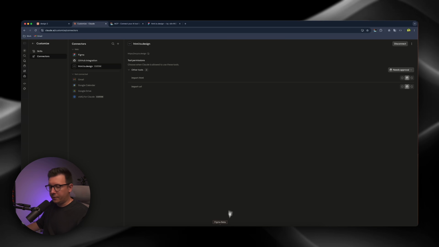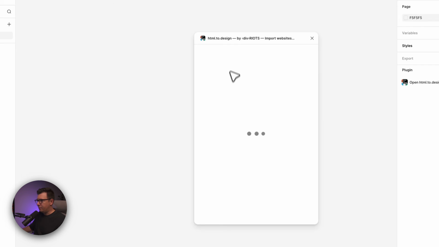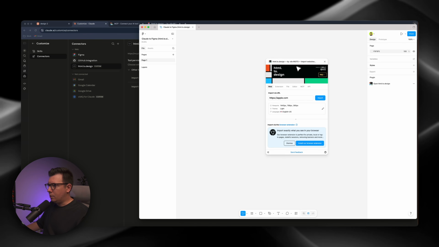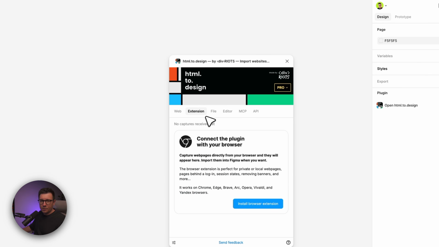Now the next step will be to open the plugin in my Figma file. So now I will go to Figma, and here I will need to launch actions and search for html.to.design by div riots over here. It will launch the plugin, and here we can see different options of how we can use the plugin. For example, we can use the web extension, or we can use the web clipper. For example, we can just paste in the URL and get the designs into our Figma file straight from the web, but I'll show you how to use it later. Or we can use Chrome extensions for the same thing. But for now, we need to look at the tab called MCP.